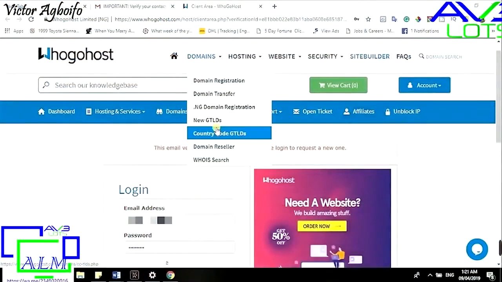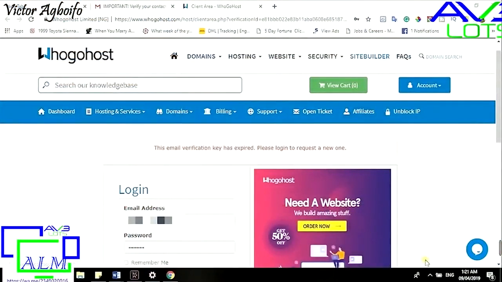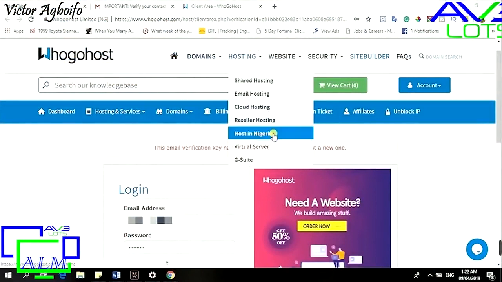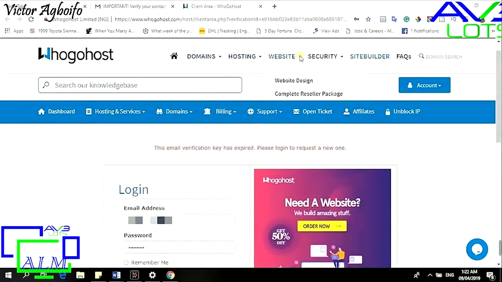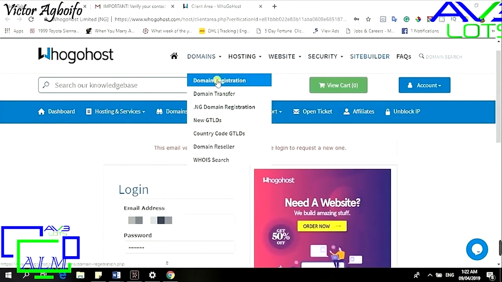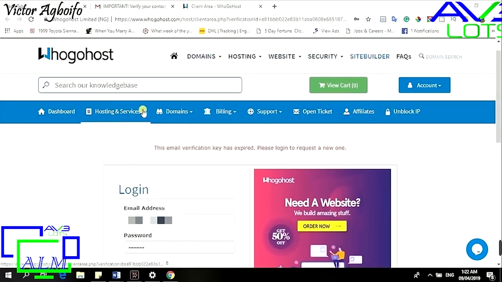So for the domain name, I'm going to be making use of Hugohost. This is one of the best we have around here in Nigeria. I'm just taking a look at the interface here. With Hugohost, you can actually get a site for as low as 5,000 naira. So we're going to be doing the first and second steps right on Hugohost.